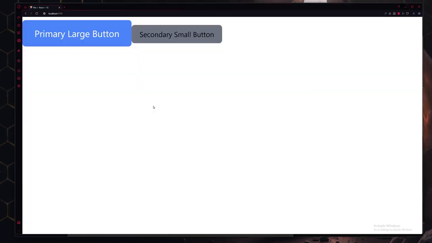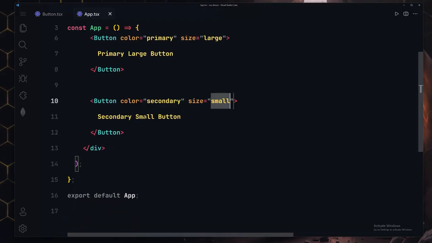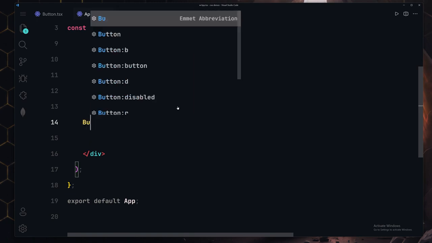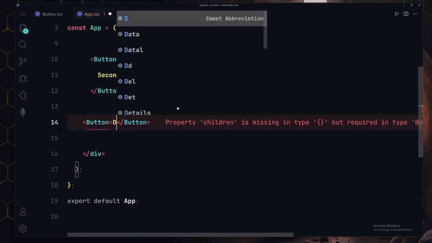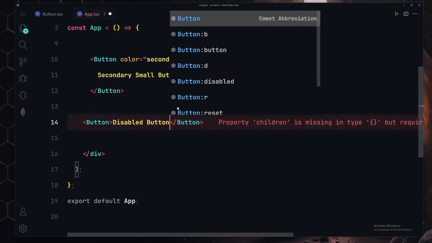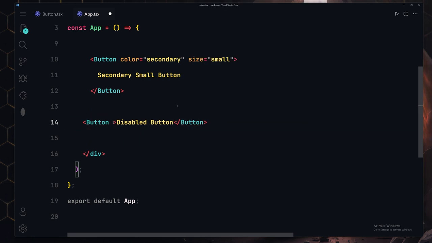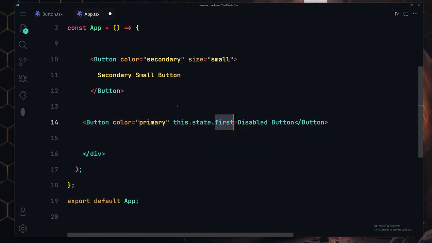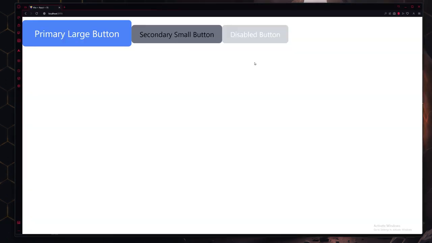Okay, so now let me save my file. Here you can see we're now getting a secondary button, and also a smaller button than this one. So there's the second button, and now let me create the final one, which will be for the disabled state. I'll use a button, the disabled button, like so, and I'm going to pass the color, which will be set to primary. I'm also going to provide the state, and the state will be set to disabled. I'm also going to provide the size, and the size will be set to small. I'm going to save this file right now.